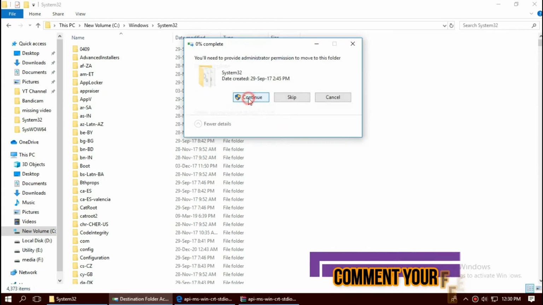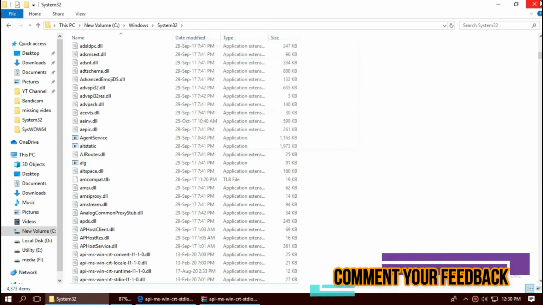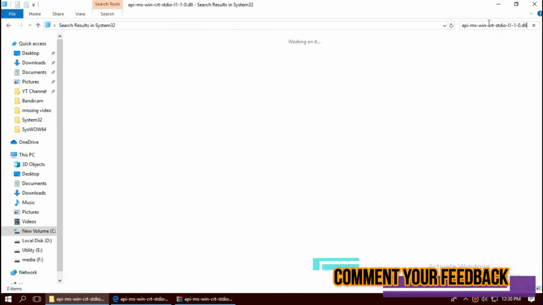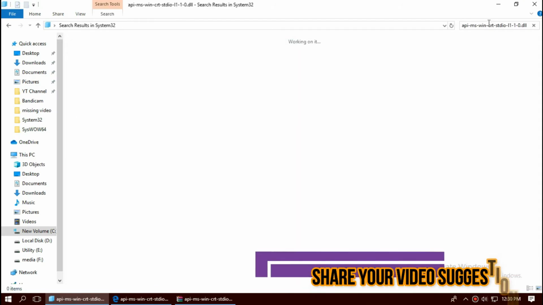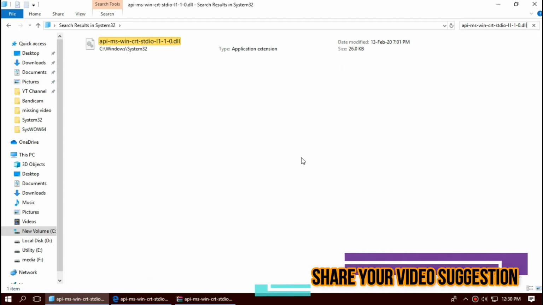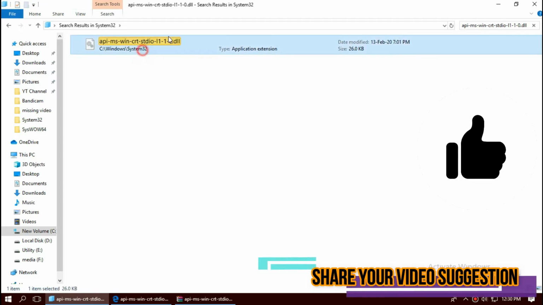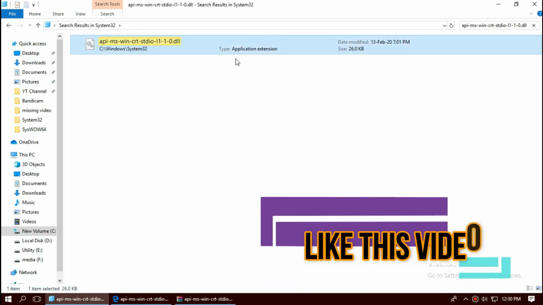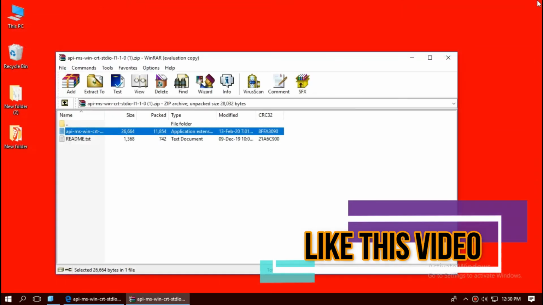And click on Continue to give administrator access. Before we proceed, let's check by typing the entire file name. You can see the file is properly placed in the 32-bit folder. So job done for 32-bit users. You can go and restart your computer.